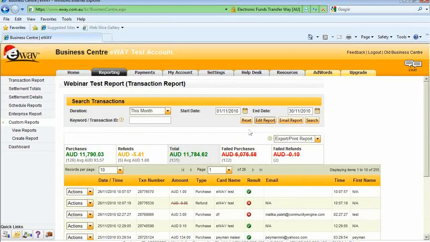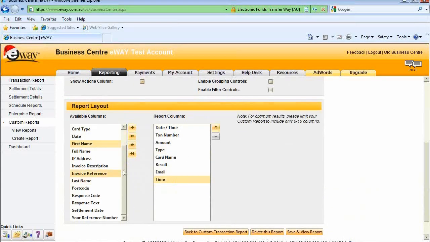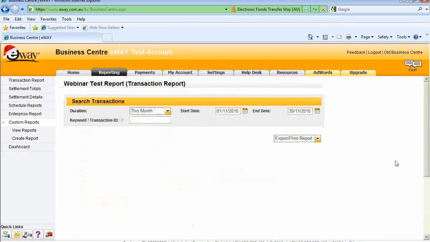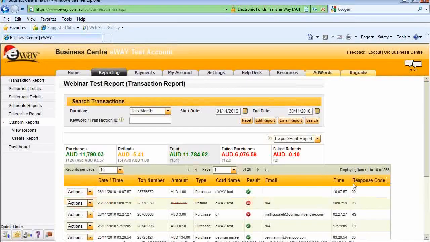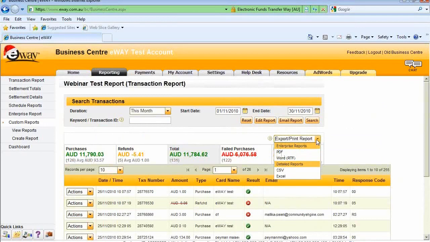Now we can edit this at any time. So we might want to take out the first name and add in, say, the response code from the bank. Save and view. And you can see now that additional column is added to the report. Now once again you can export those, email those reports as before, and that will give you all the information you need based on the information that you've decided to view. So that's quite powerful, that feature.